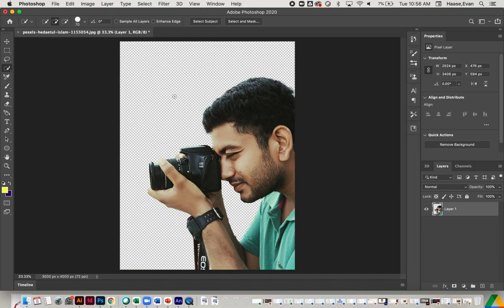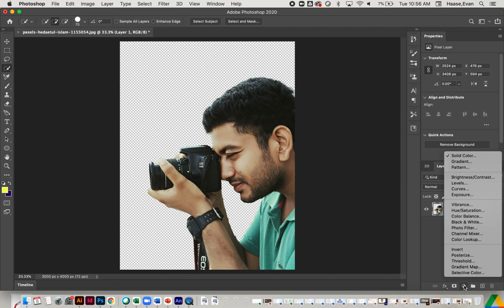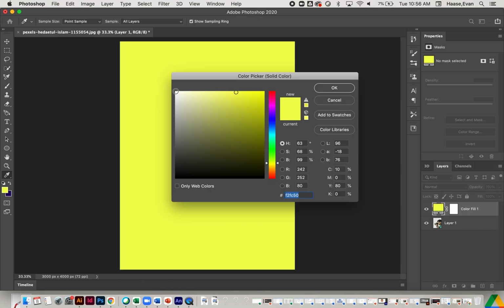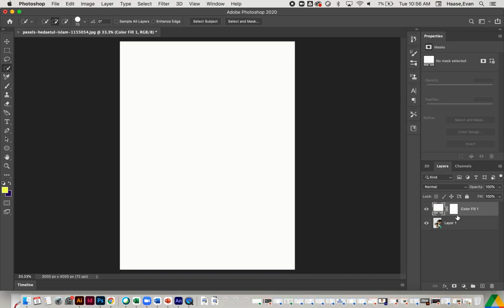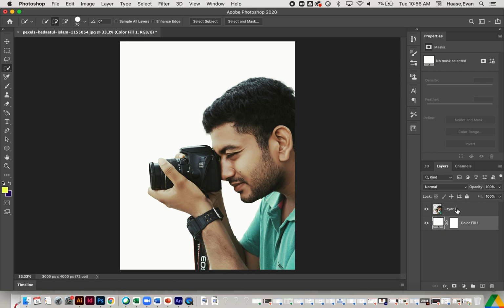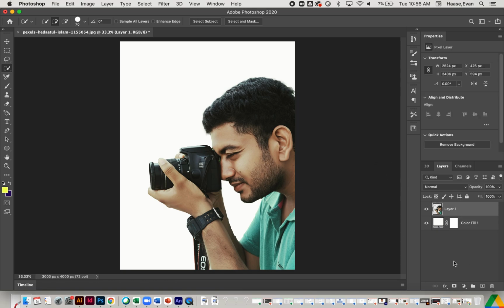So there it is. It's on a checkered background. So I'm going to add a solid color layer, just a white layer to help clean this up a little. So I'll go to my half black, half white cookie down here at the bottom. I'm going to choose solid color, and I'll make this white. Click OK. And there we go. So I'll drag that below. So now I have my photo on a nice white layer.